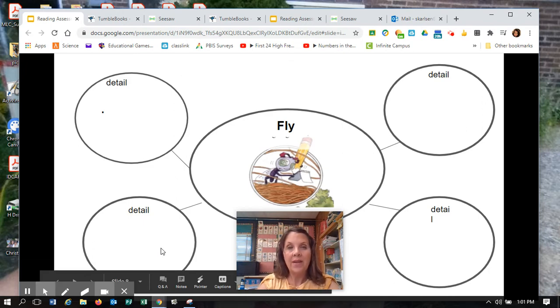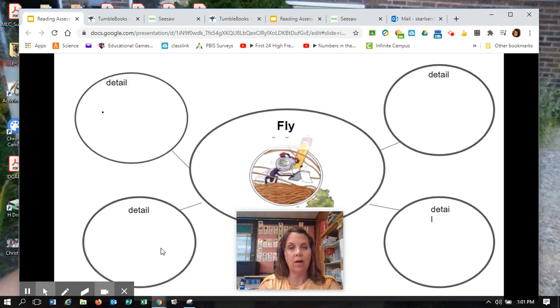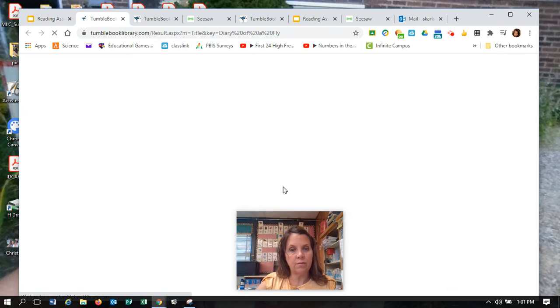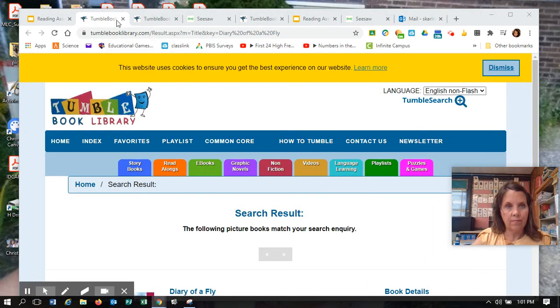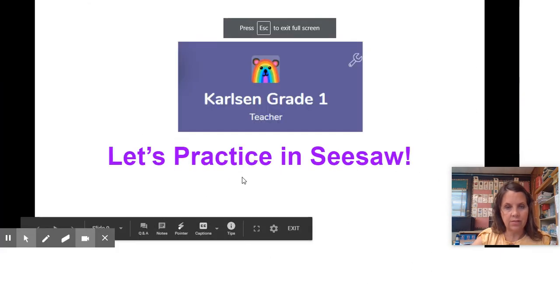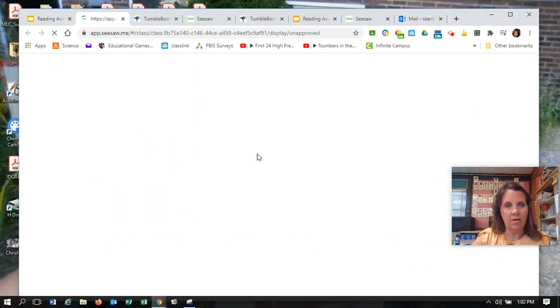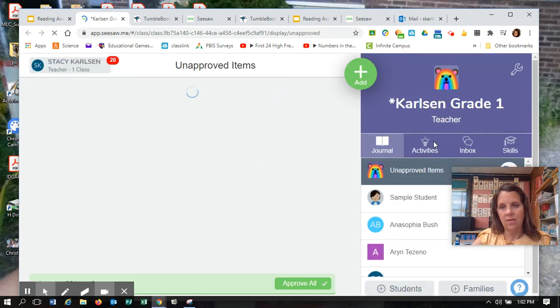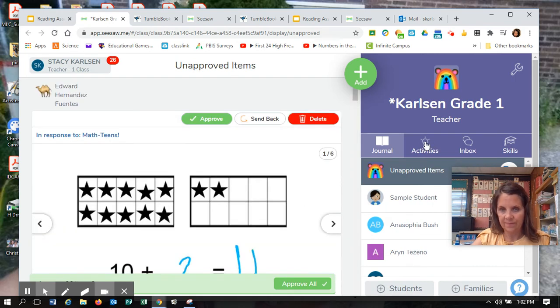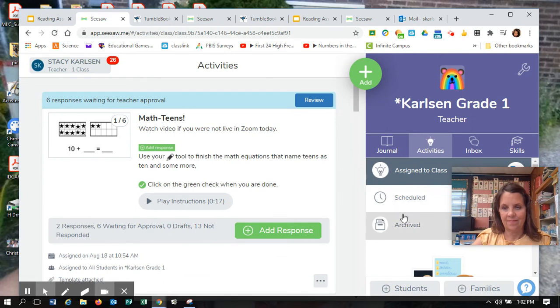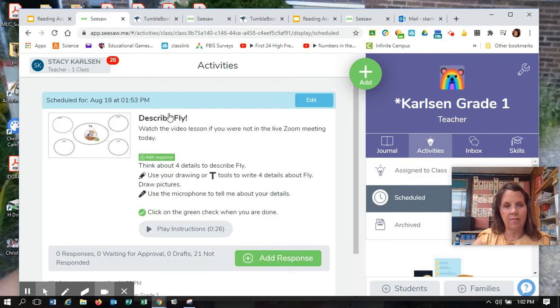Wow, there were so many details that I was taking in while I was watching that story. So much that I found out about fly. So it's going to be your turn now to tell me about 4 details you learned about fly. You're going to go into your Seesaw activity now, and in activities, you're going to find describe a fly and click here on the add response.